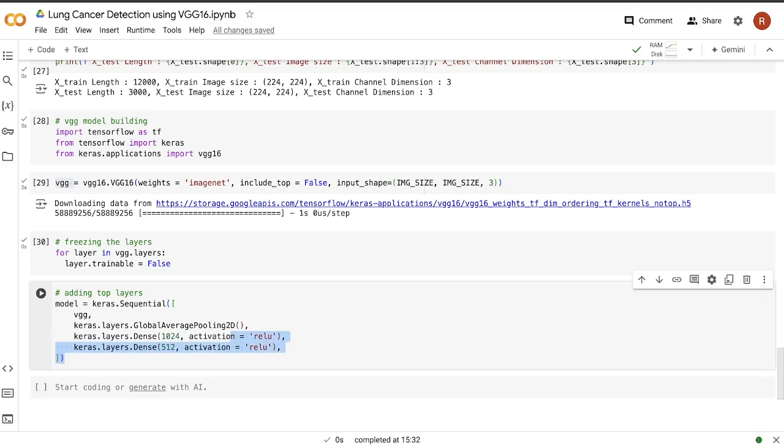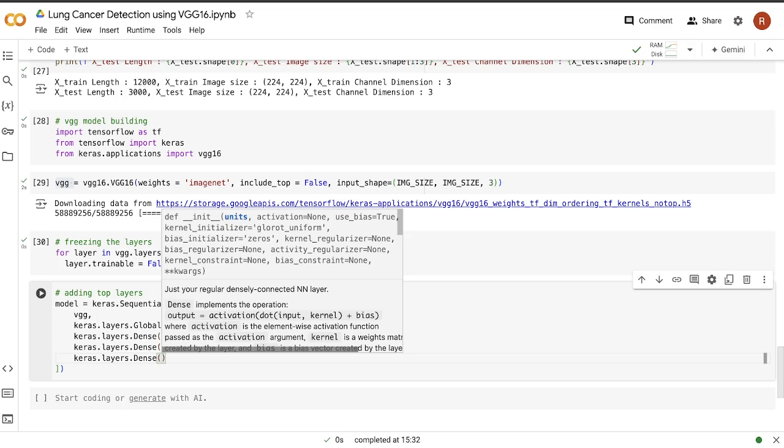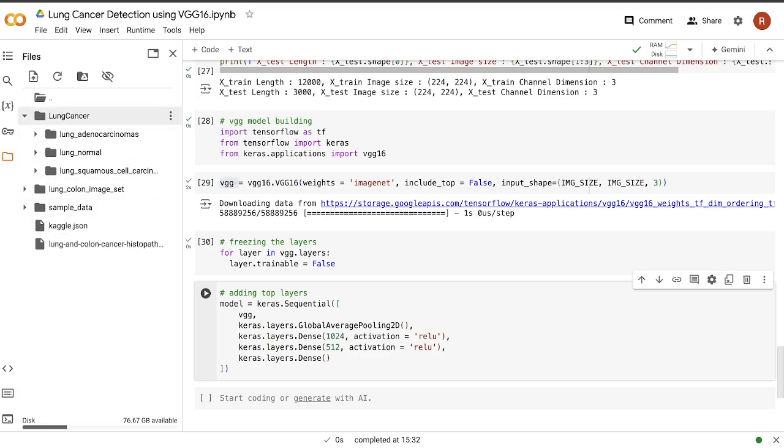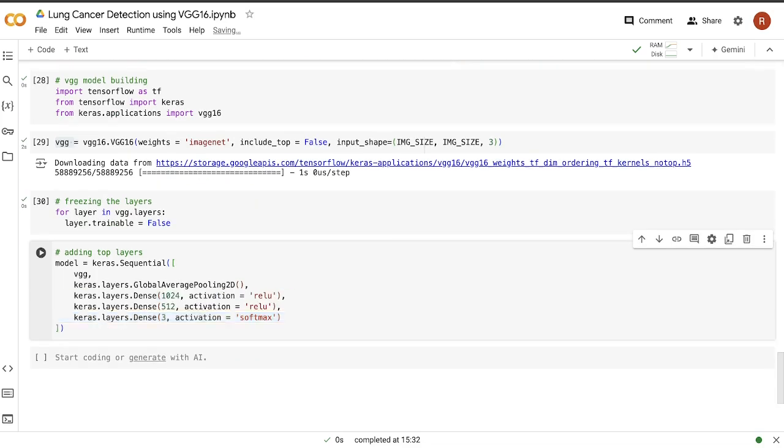Now the third layer will be our output layer. So we will say keras dot layers. Now the output layer is also a dense layer, hence a dense. And then now in our output layer, the number of neurons will be equal to the number of categories we have. Here in our lung cancer base directory, we have 3 unique categories: adenocarcinomas, normal and squamous cell carcinomas, and hence we will have 3 neurons in our output layer. And then for multi-class classification, the activation function will be softmax. So this is how you add the top layers on the frozen bottom layers. Let's run that.